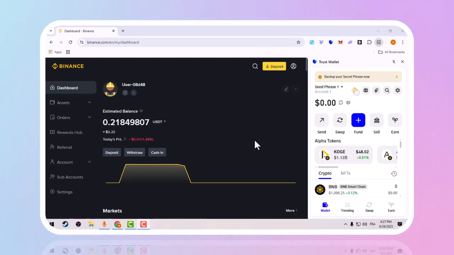Want to safely withdraw your Bitcoin to Trust Wallet? Here's how to set it up step by step. First, open your crypto exchange app where your Bitcoin is stored, like Binance or Coinbase.